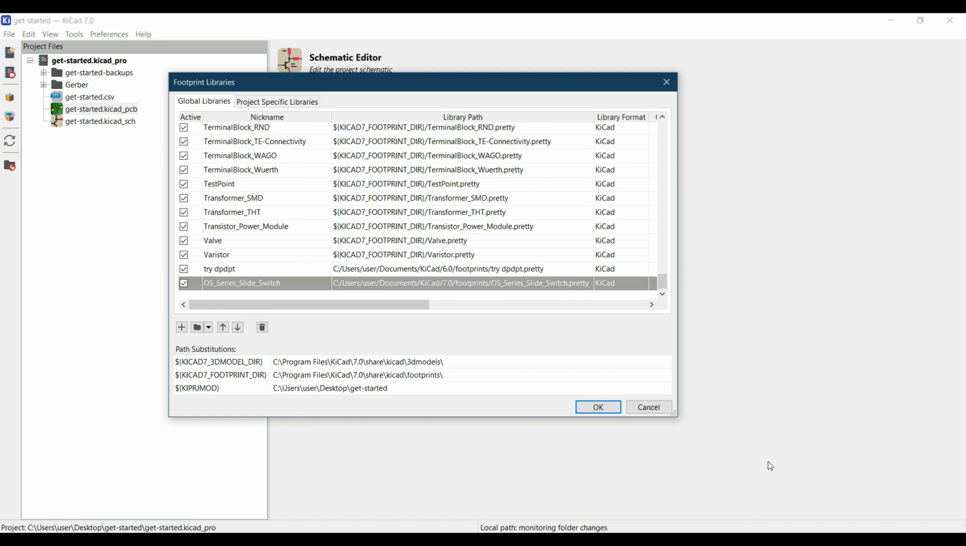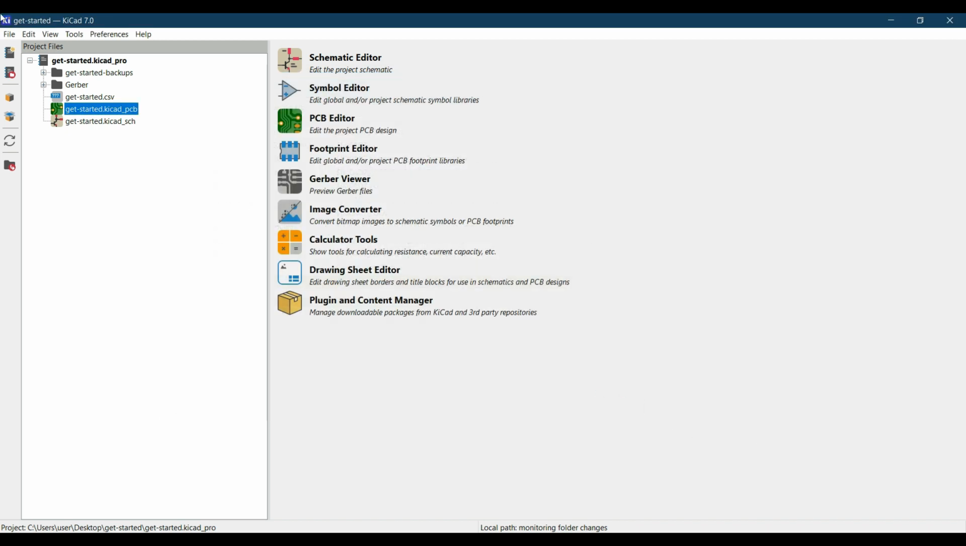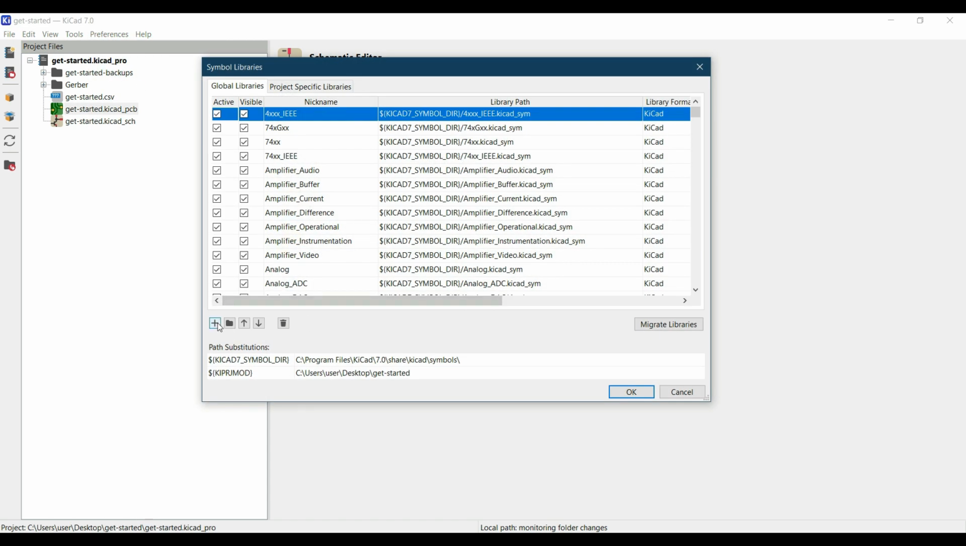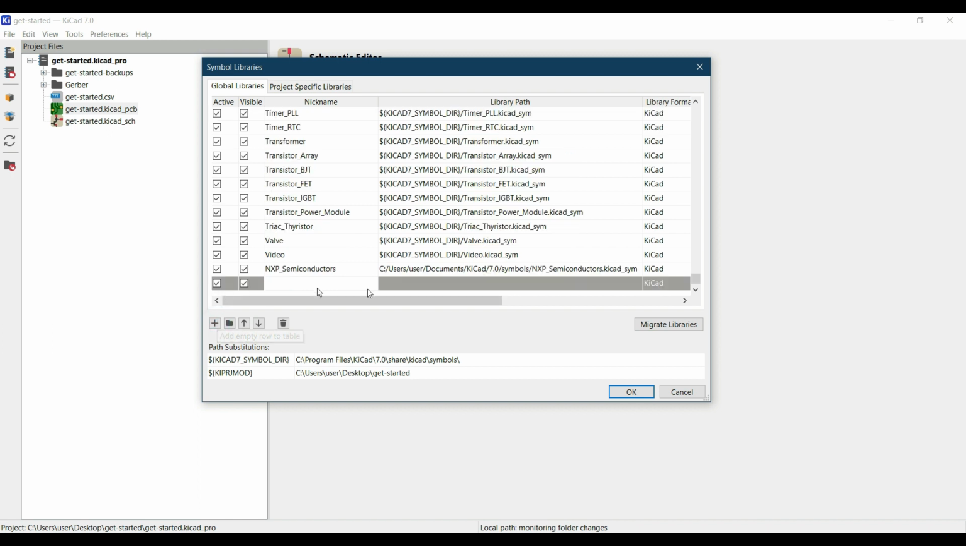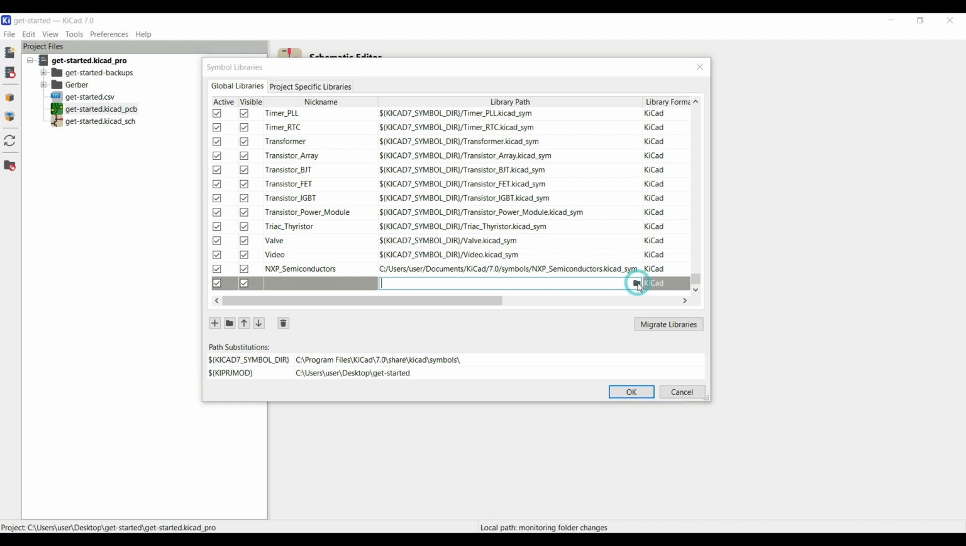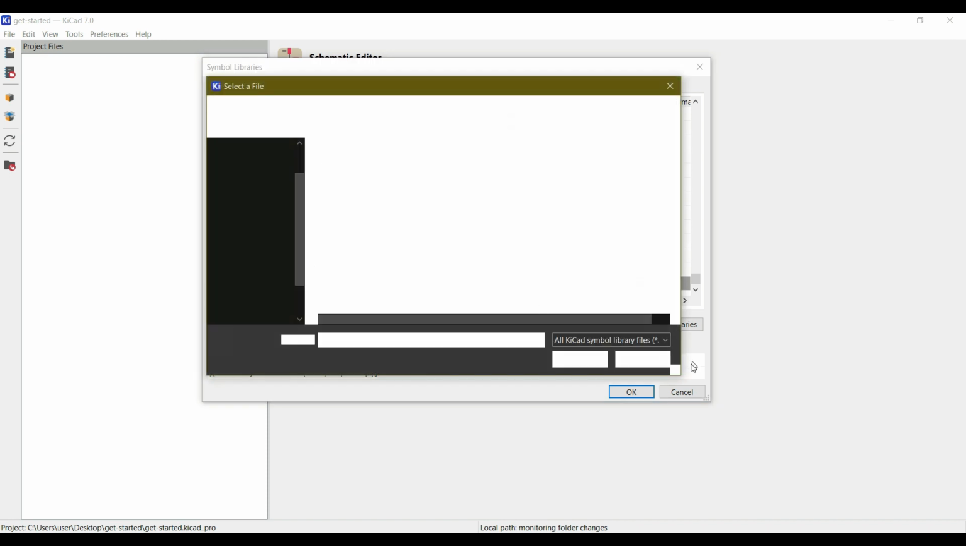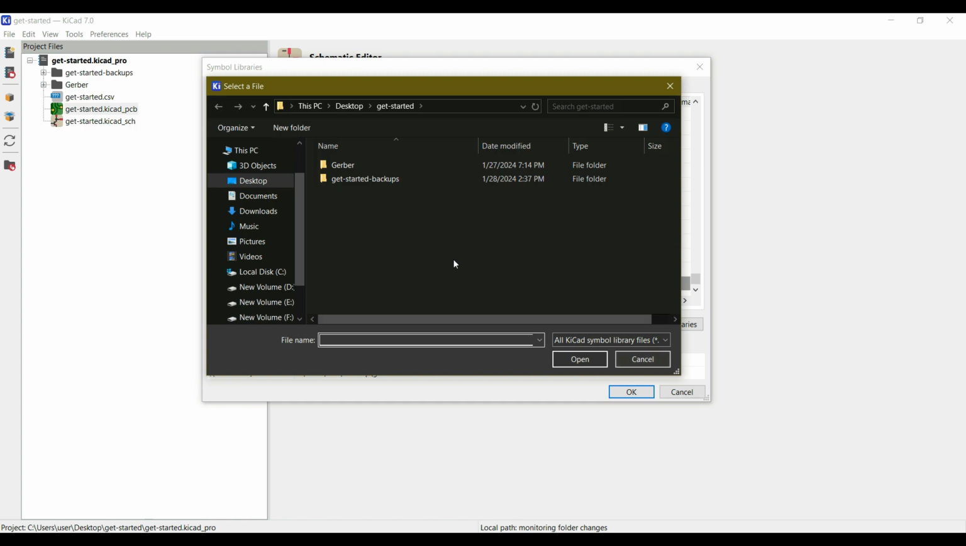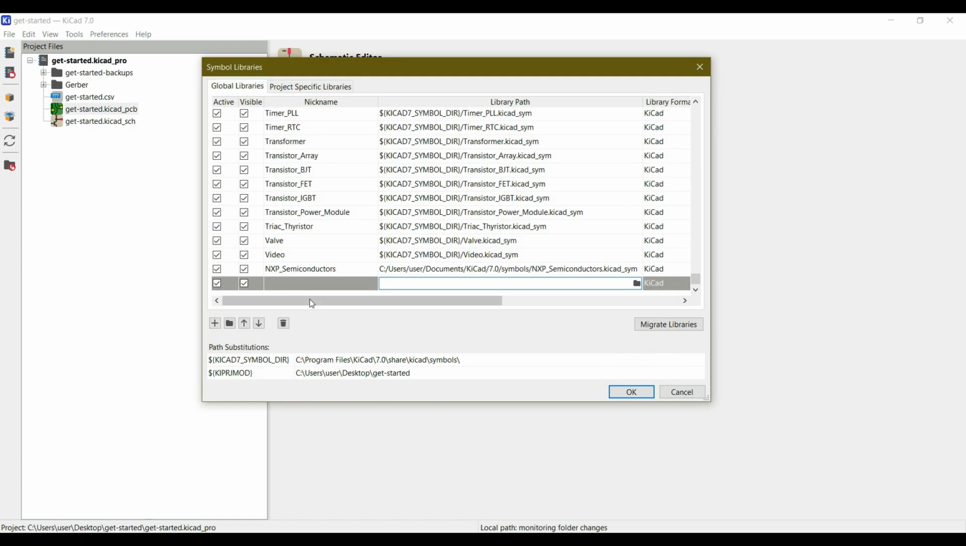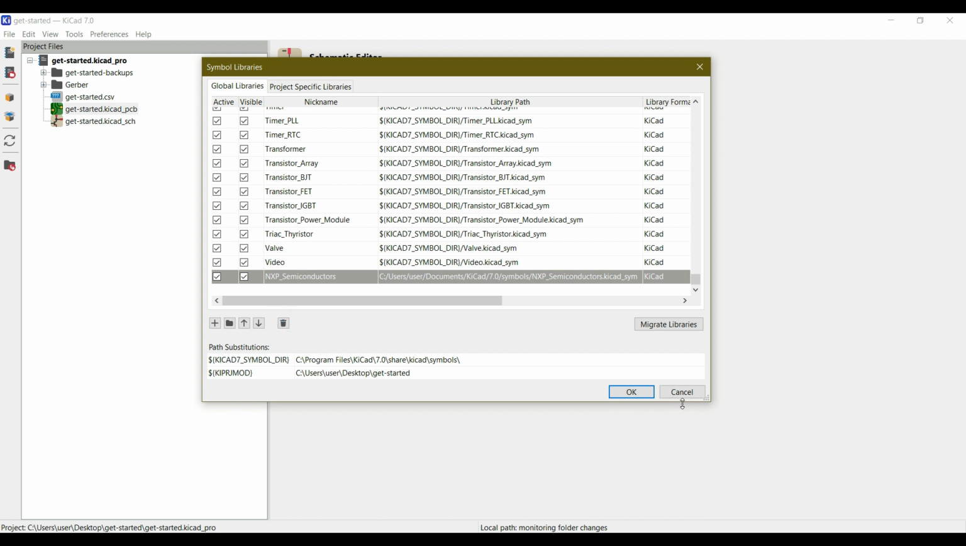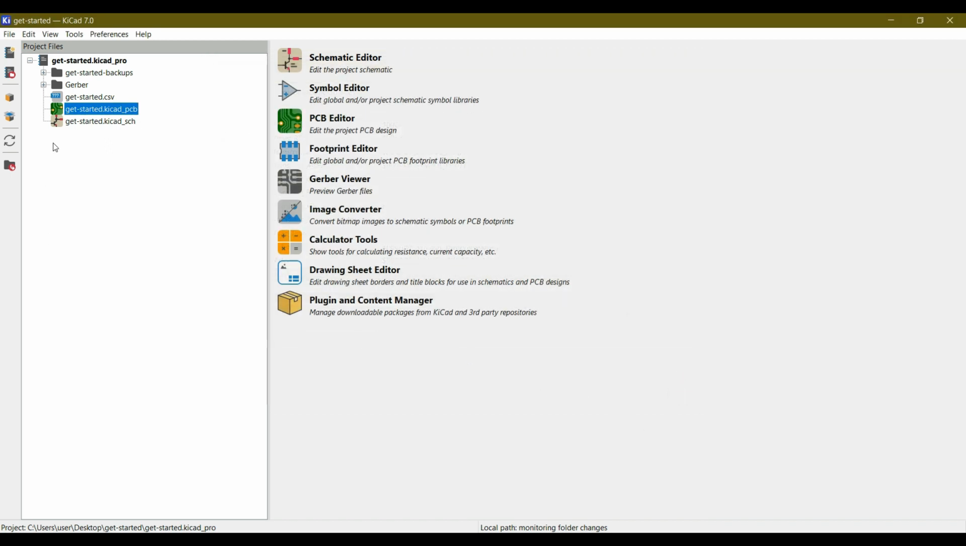Let's delete this and cancel it. Similarly, if you want to add for the symbol library, you can also add more symbol libraries by clicking over here and writing the name and giving the path of the symbol libraries. In this way you can add more symbol libraries. Let's just delete this and cancel it. This is one way to view the symbol library and footprint library table from the project manager side.